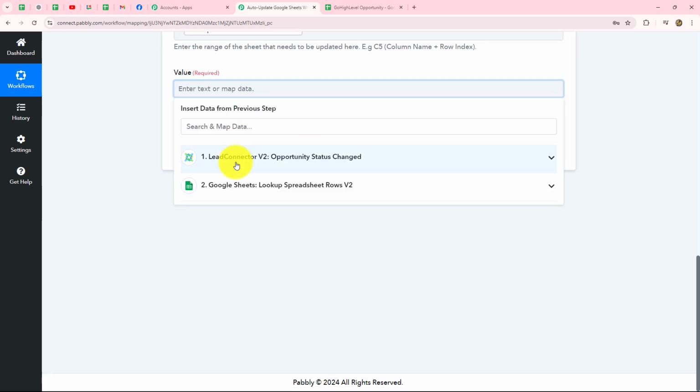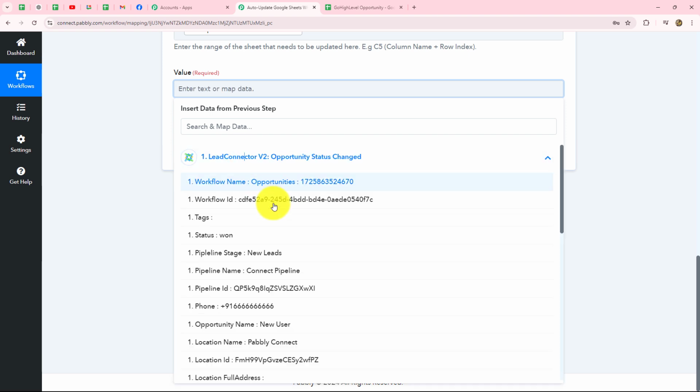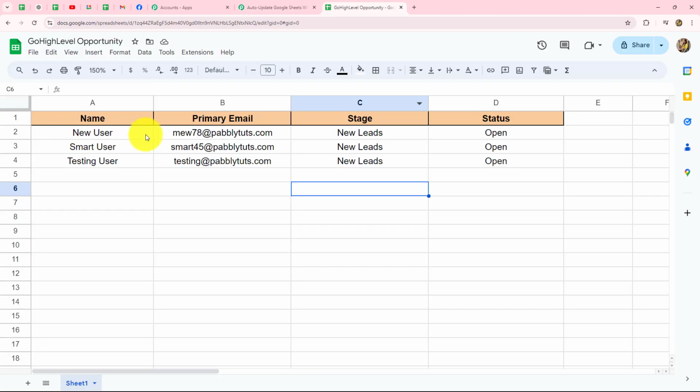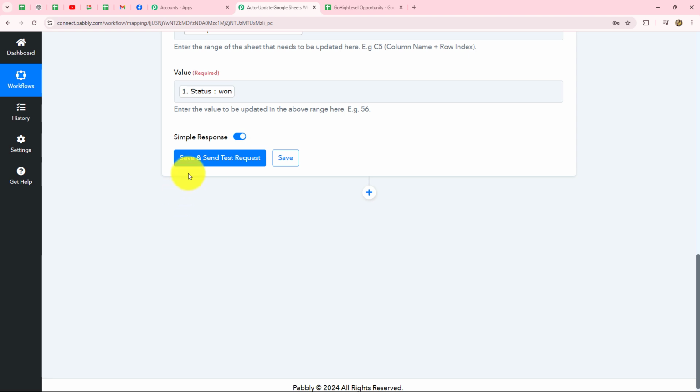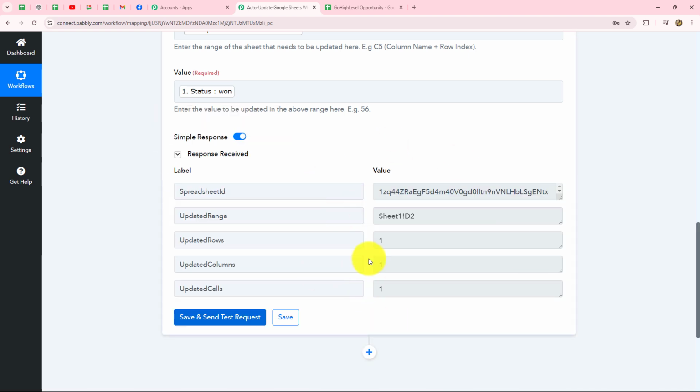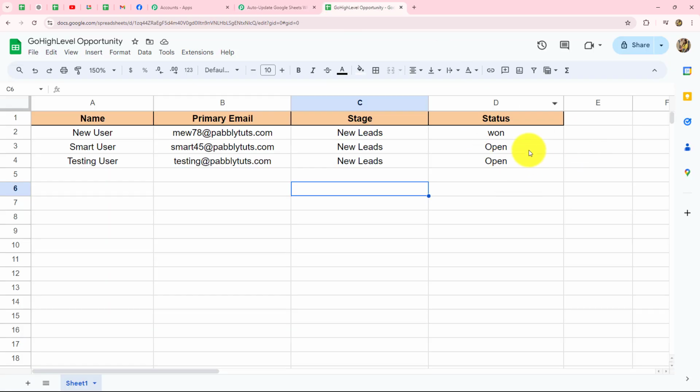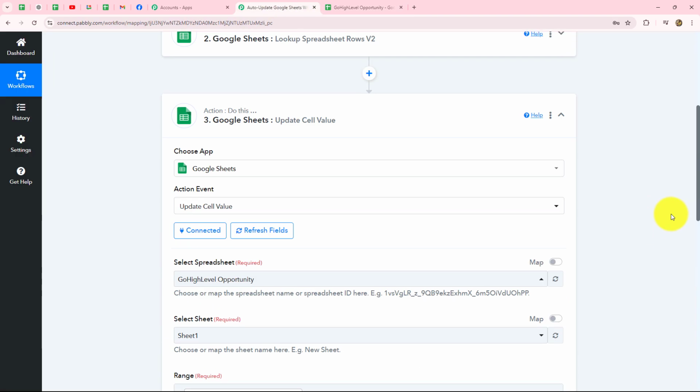Now we are going to map the value. What value do you want to update in this particular cell which you have given? I want to map the value as 1. Then the status of this particular opportunity, which is currently open, is going to change to 1. Let's click on the save and send test request button, and the response is received. I will go back to Google Sheets and you can see that the status is changed from open to 1. This means that the connection between GoHighLevel and Google Sheets is absolutely successful.